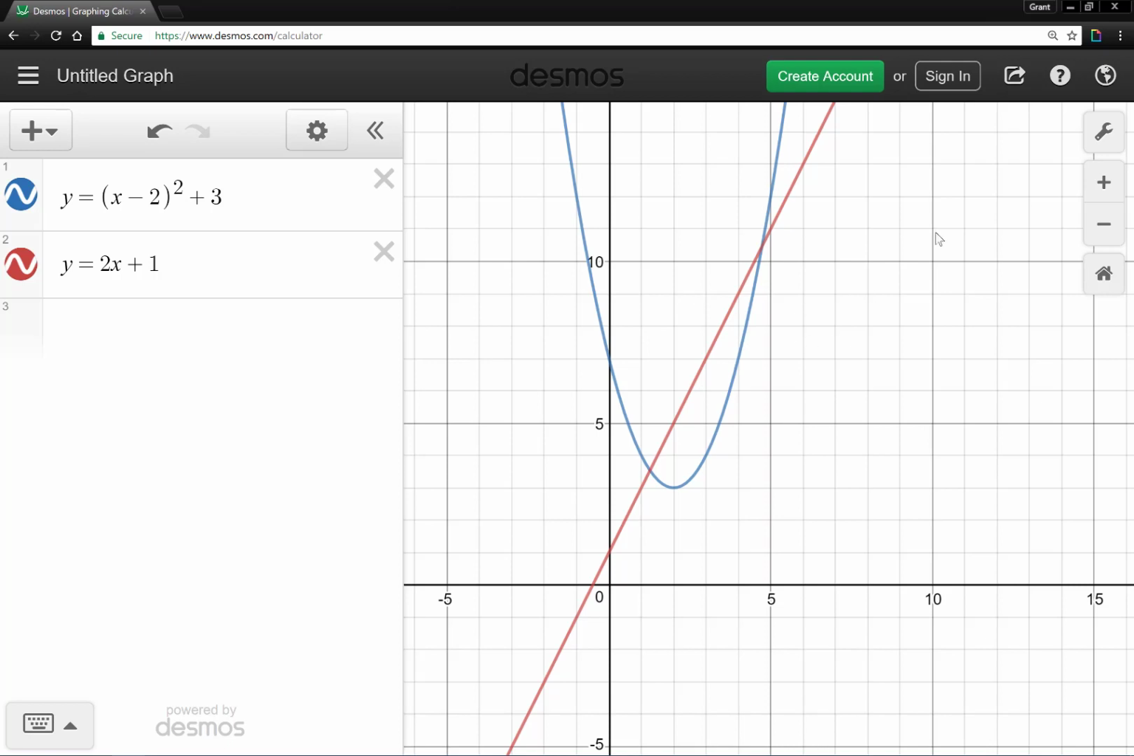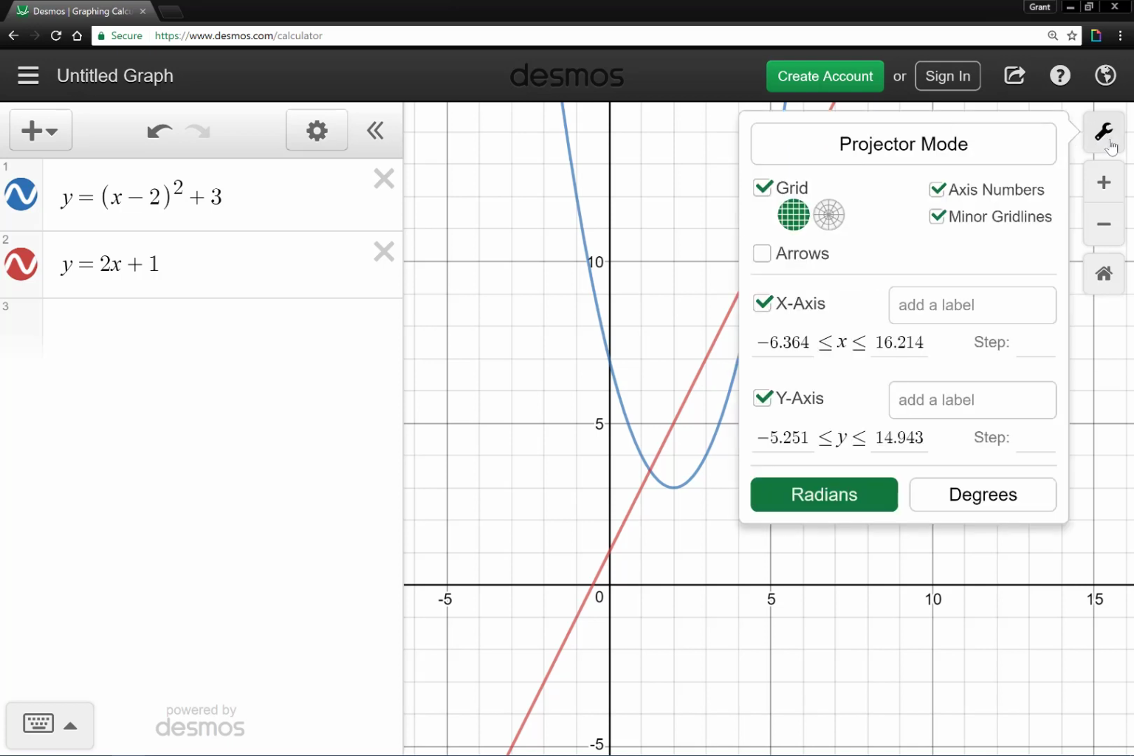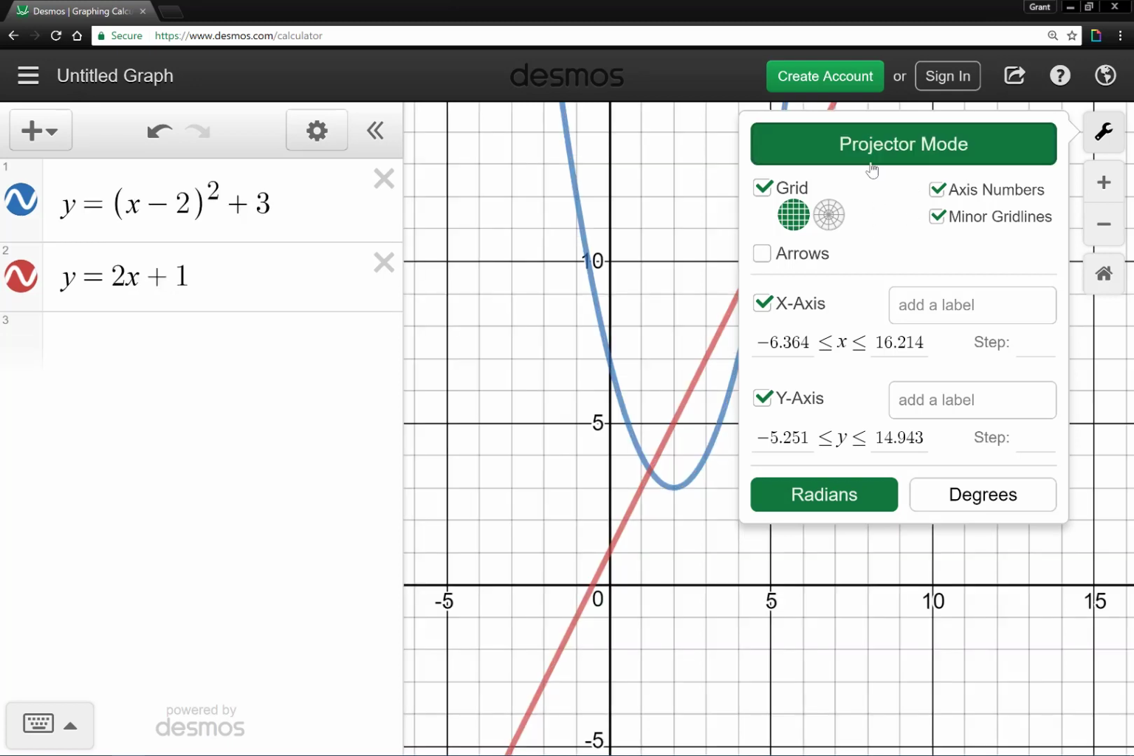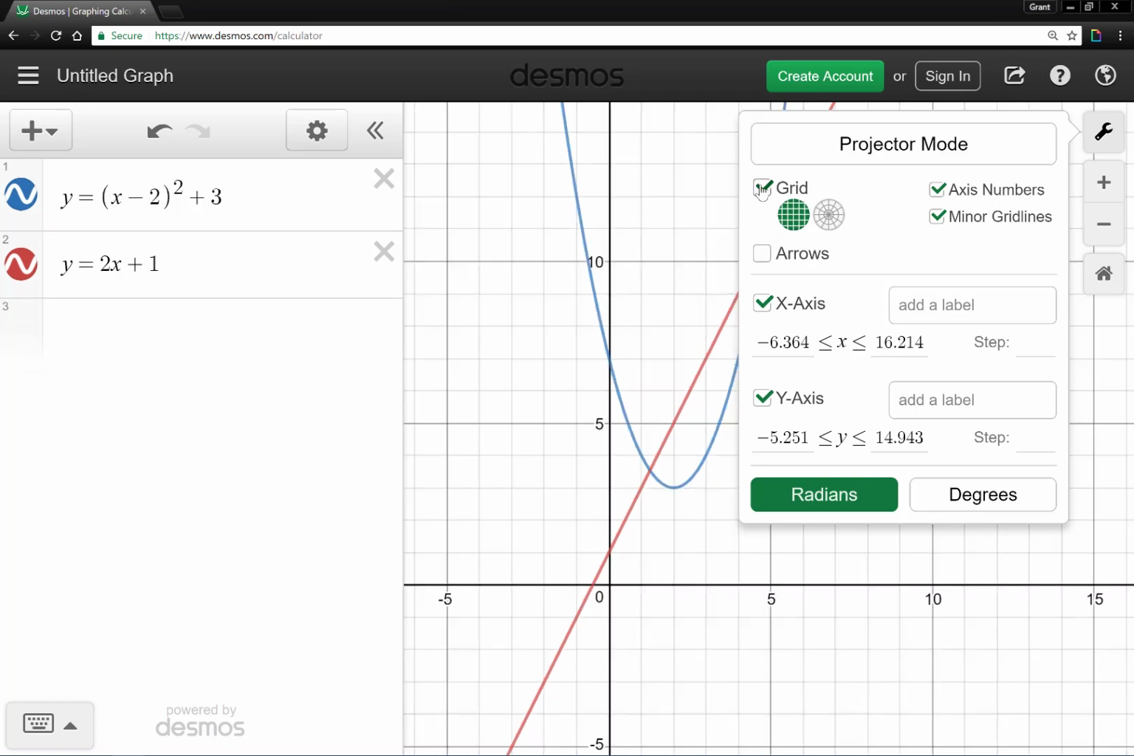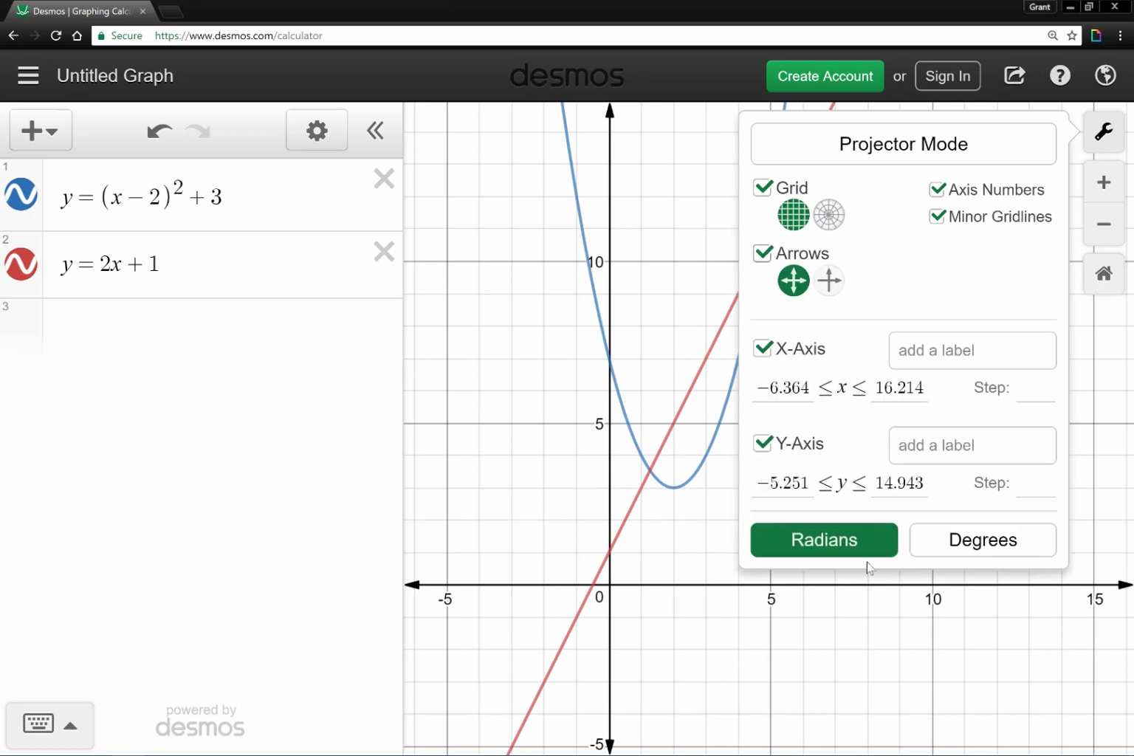You'll notice that in the graphing view, there's a little wrench up at the top right corner. If you press that wrench button, it'll pull open some options. These are essentially settings for the graphing view. One of them is a projector mode, which will make everything thicker and a little easier to see. You can change whether or not you have a grid shown and which kind of grid, and some various options relative to your grid.